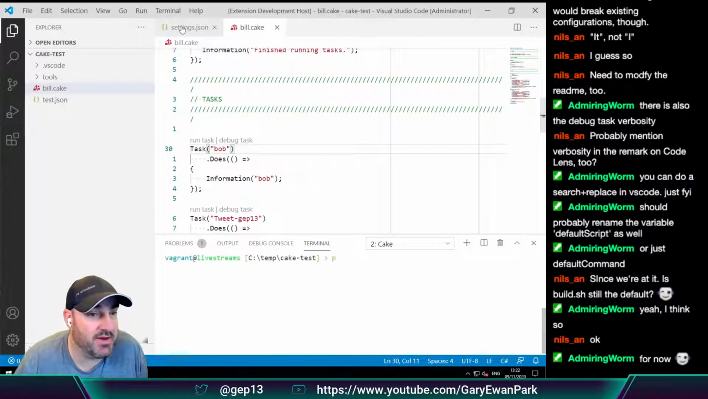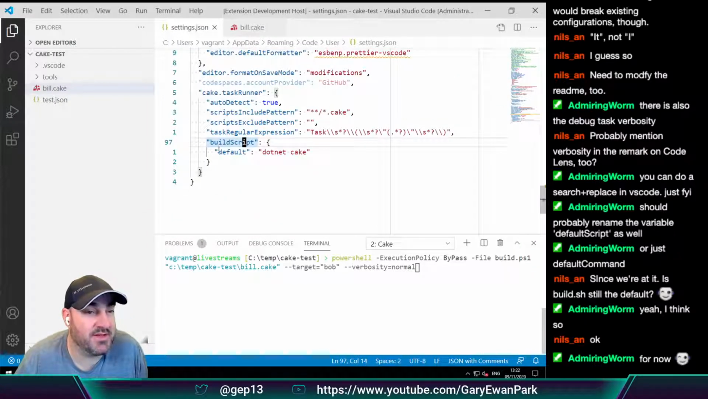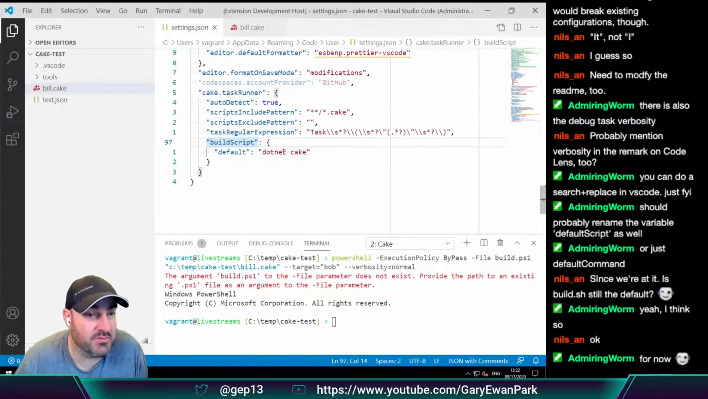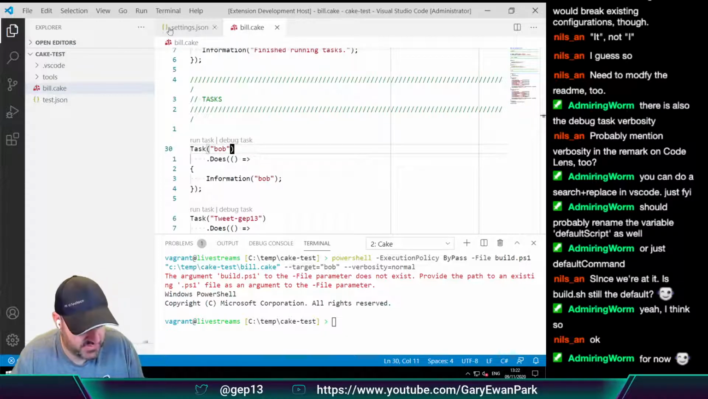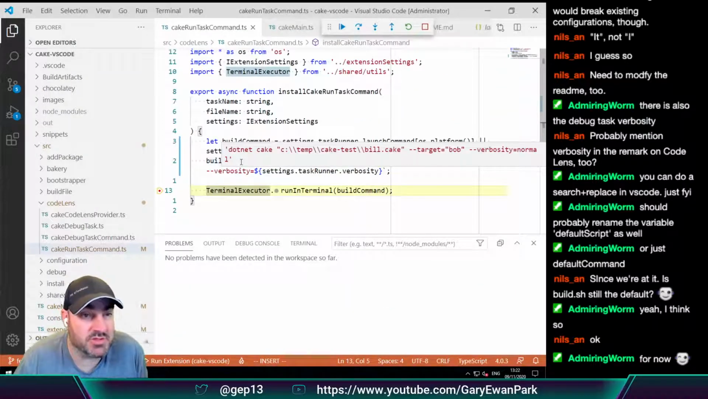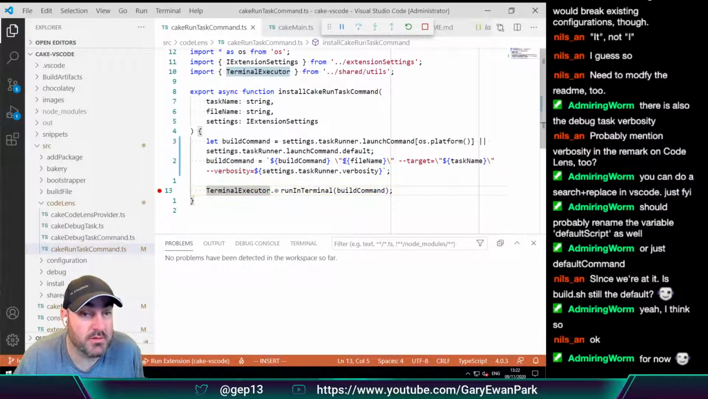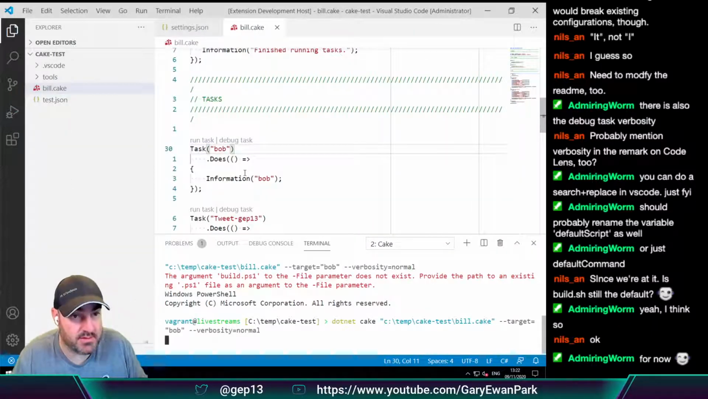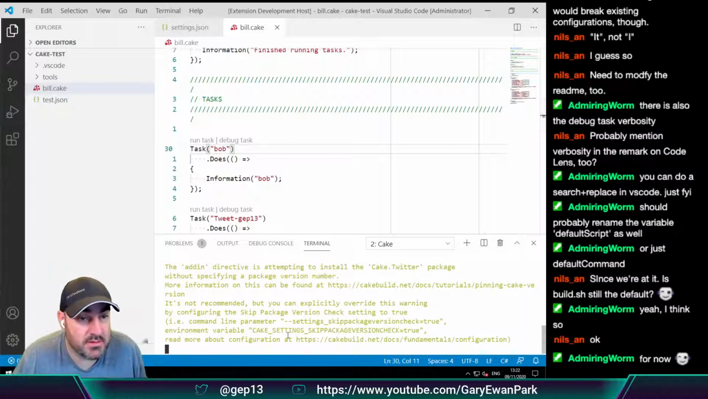So in our settings.json, build script should now be unrecognized. We'll need to do a launch command instead. We save that. Then we run our task. This should now be .NET Cake, build.cake, target Bob. We run that. It runs.